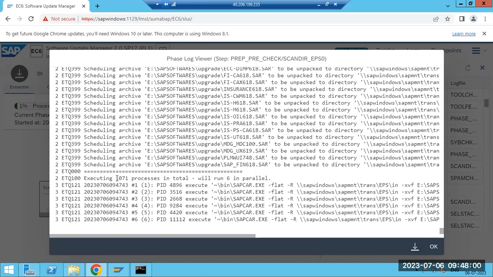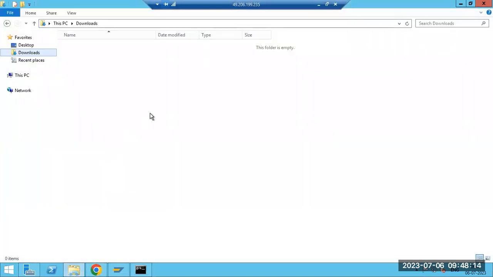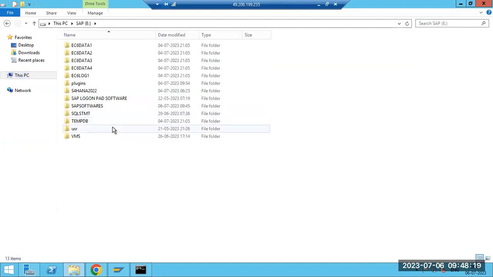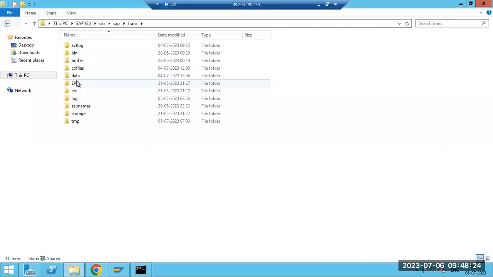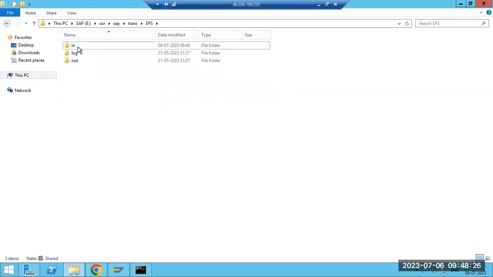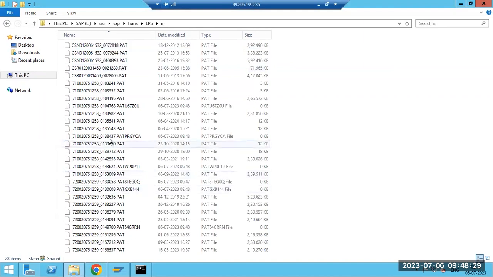See here, all 101 processes in total will run in 6 parallel. Where is it extracting? Under the usr sap trans EPS in folder. You can observe the EPS in folder here. What is the size of the EPS in folder? As we discussed, right, the usr sap trans EPS in folder will be used during the patching time. Here a total of 28 items are there. You can see the total item count.